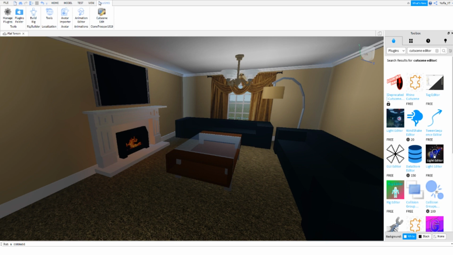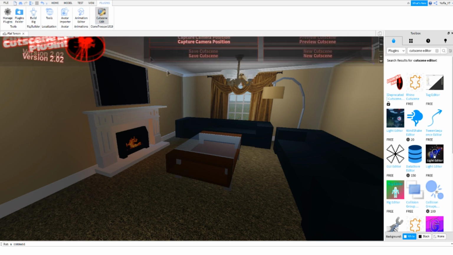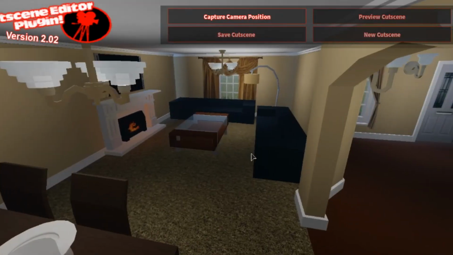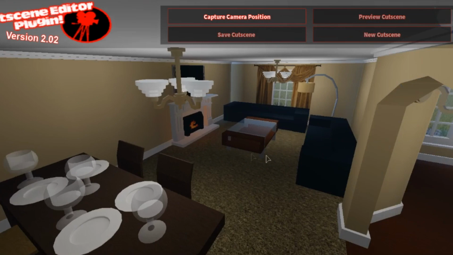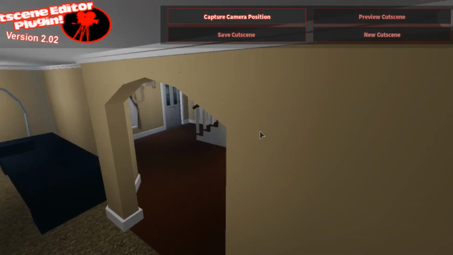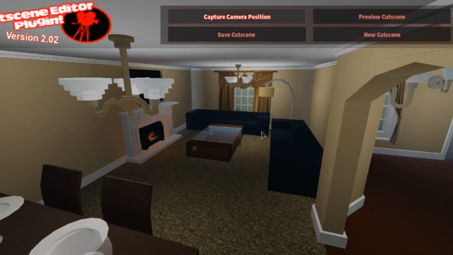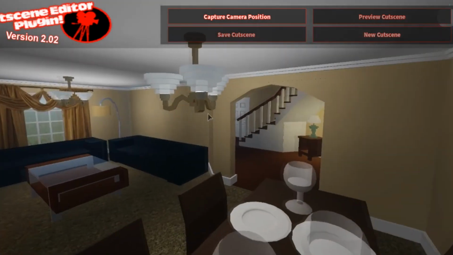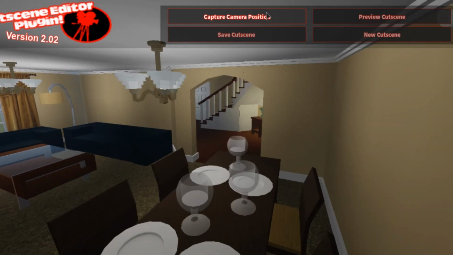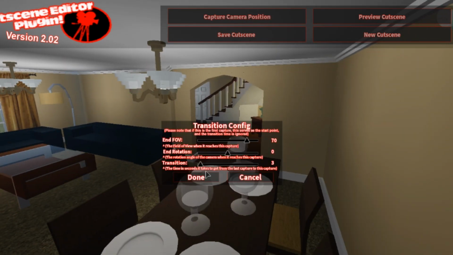So once you've done that, if you go over to the plugins tab, it will say cutscene editor, and you can hit that, and a little thing will come up on your screen here. Now this is very simple to use. Let me demonstrate it here. If I wanted to capture camera position, I'd look where I wanted to. So let's say I wanted to make a cutscene going through the house. Okay, let's say I wanted that. So I'm going to get my first position here.